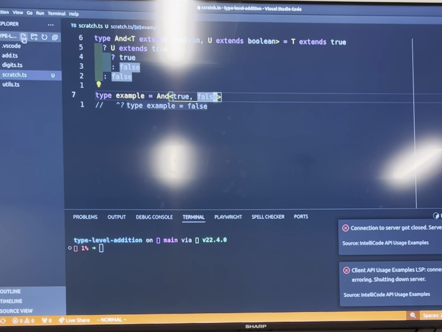Okay. I have one question. What was the name of that operator again with the caret and question mark? Oh, the caret question mark? Yeah. Okay.